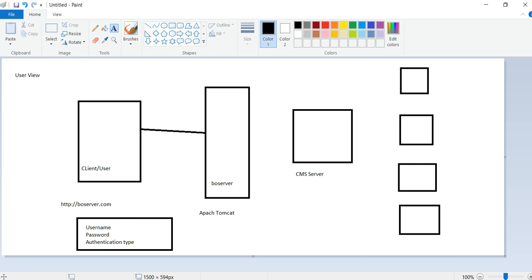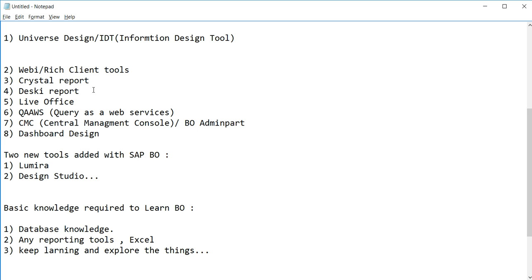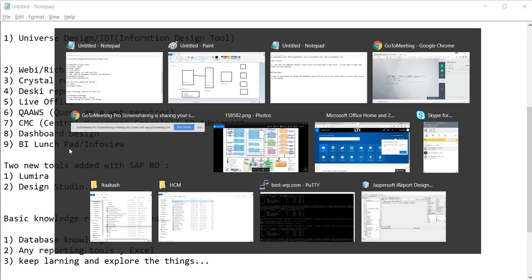Okay, I just forgot one tool, which is the BI launchpad. That is a client tool, BI launchpad, or we can say InfoView. Both are the same, but the version is different. In 3.1 it's called InfoView, but in 4.0 it is called BI launchpad.